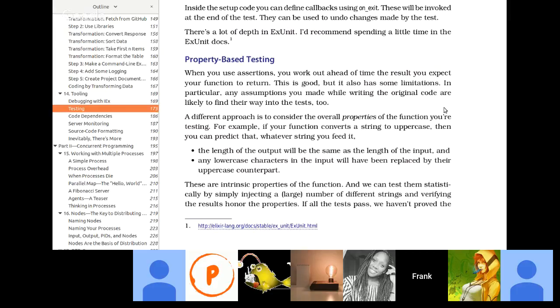A different approach is to consider the overall properties of the function you are testing. For example, if your function converts a string to uppercase, then you can predict that whatever string you feed it, the length of the output will be the same as the length of the input, and any lowercase characters in the input will have been replaced by the uppercase counterpart. These are intrinsic properties of the function, and we can test them statistically by simply injecting a large number of different strings and verifying the results on the properties.